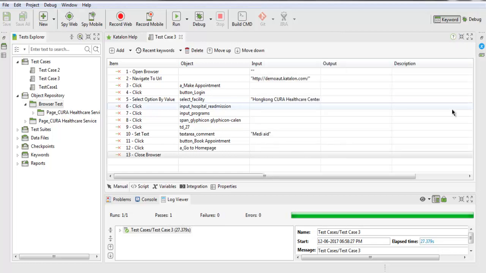Okay, now you can see that all the actions here are also part of your object repository's browser test folder. Okay, this is the repository that I created, and you can either let your test create this for you or you can do it manually.